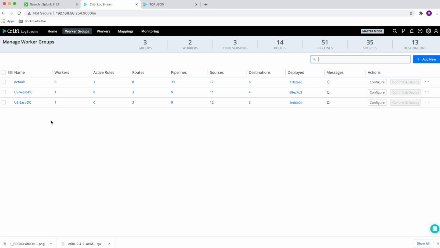In this demo, I created 2 worker groups. One I called the US West data center, and the other one is the US East data center. The US West data center is where we're going to send the data from, and the US East is where the data is going to be sent to. And from the US East, we're going to send the data to the analytic tools. In this case, I chose Splunk for the demo. So let's go into the US East data center first.